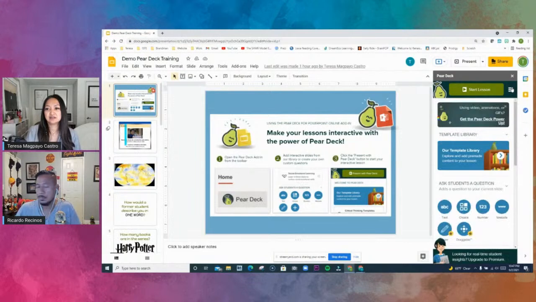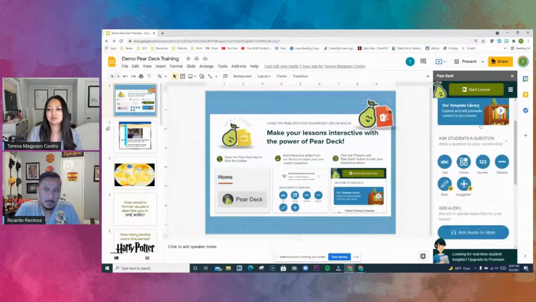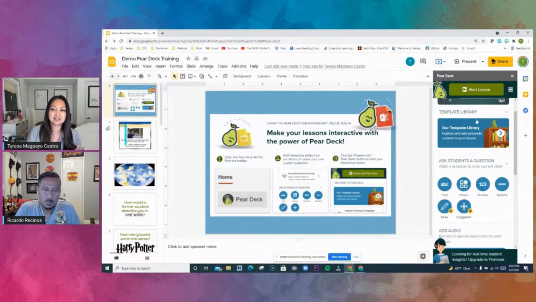Okay, so I'm going to close out of that. I don't know if we're going to have time to talk about Pear Deck Power Up. We'll see how long this session goes. That's another powerful thing that we might have to go back to in another session. But let's go ahead and go through our basic things that can help you get started. So we have a template library right here. Ricardo already showed you some of them earlier when he tried to insert it in the middle of his presentation.